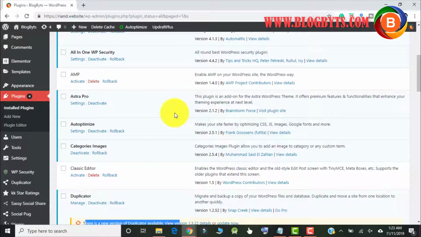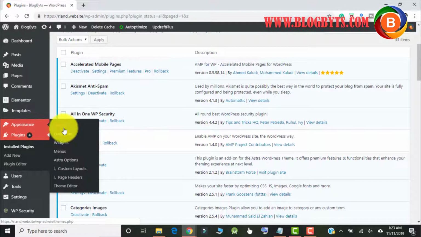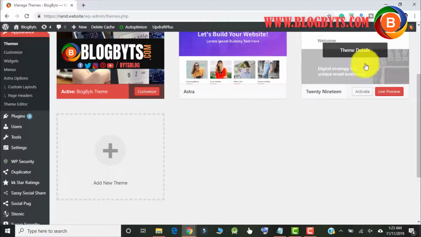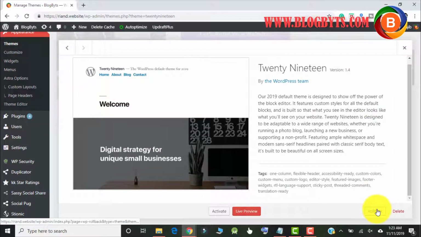If you want, with the help of this plugin, you can roll back your theme as well. So let me show you that. Let me go to themes. Again, this plugin will work only for themes which are downloaded from the WordPress repository. So you can see there is the option for rollback.